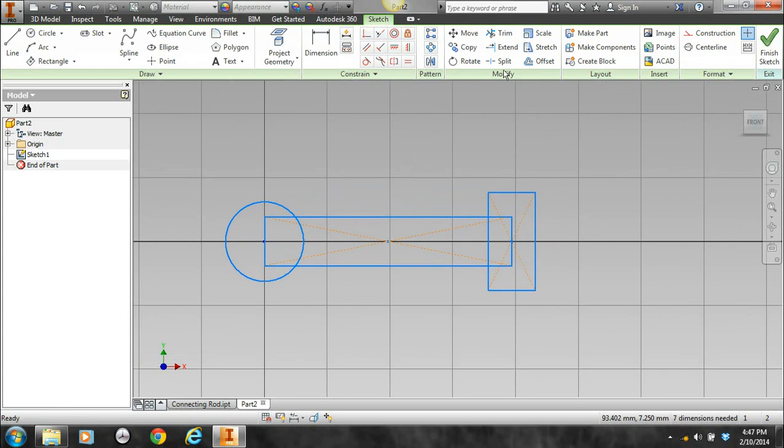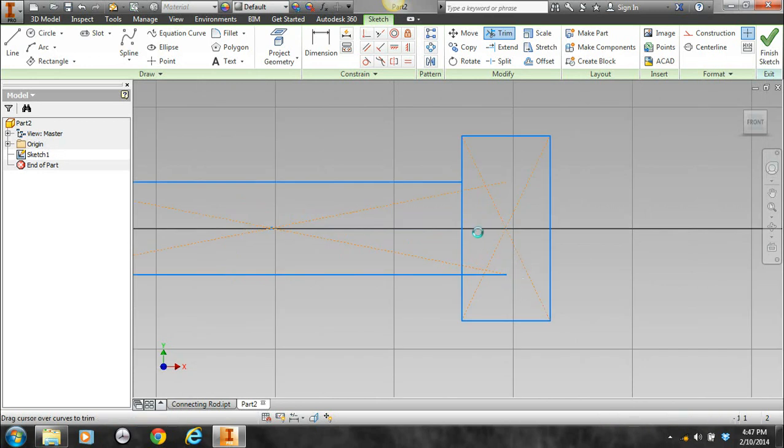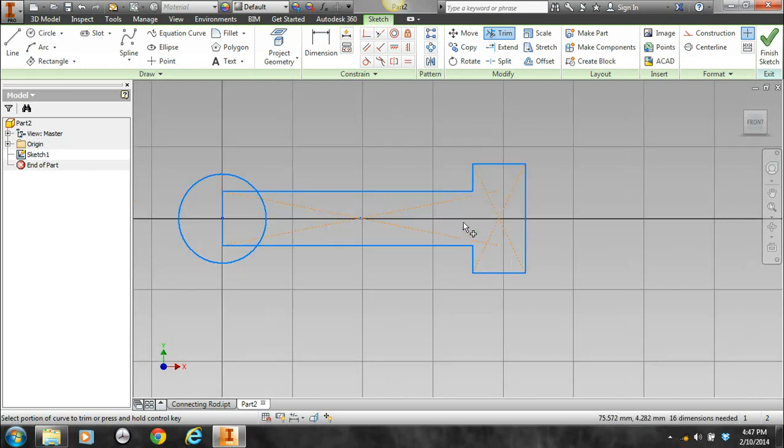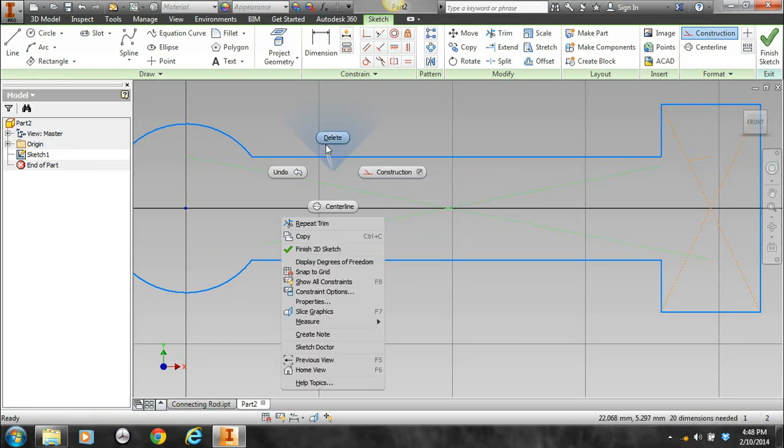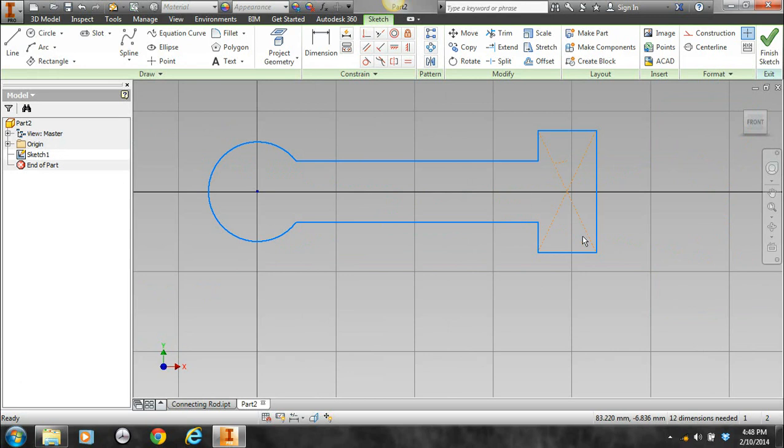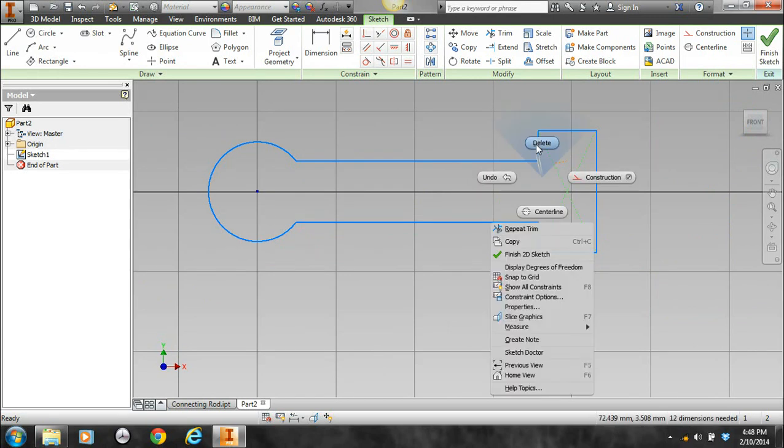Okay, now I'm just going to do some trimming and deleting. You'll notice the dashed lines are construction lines, and I'm not actually going to use those, but Inventor uses those to create the rectangles. Okay, so that's what those are from. So after I've done all my trimming, I'm just going to highlight here, right click and delete to get rid of the construction lines that I don't need.